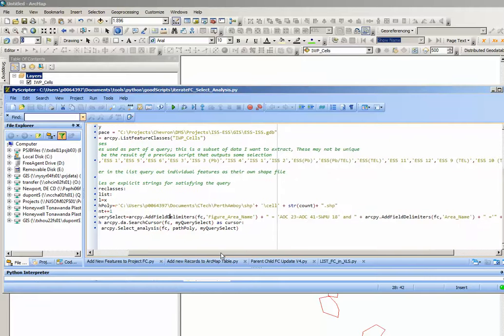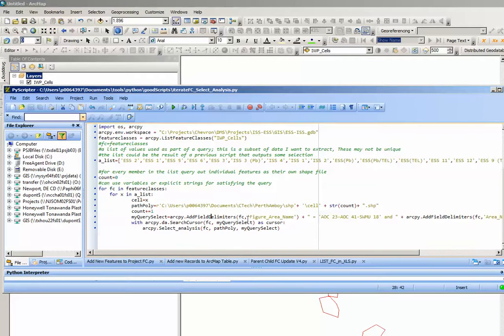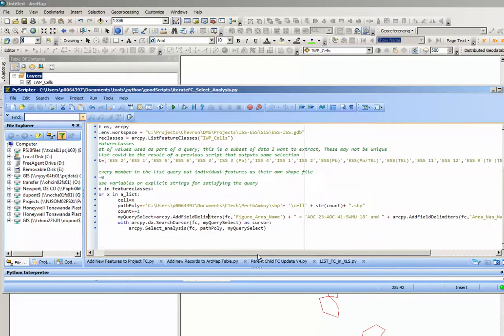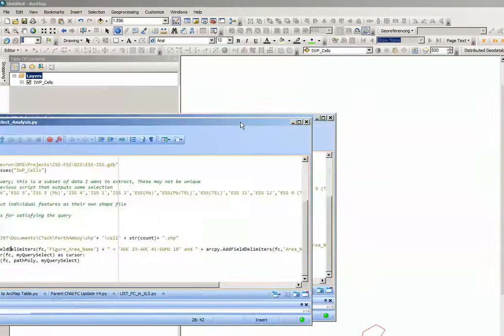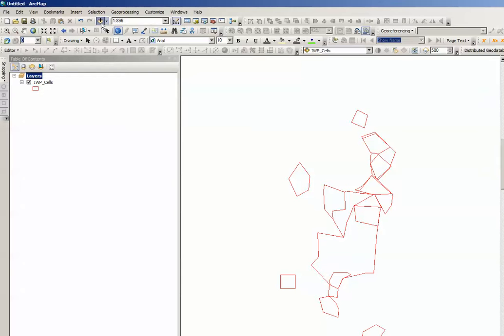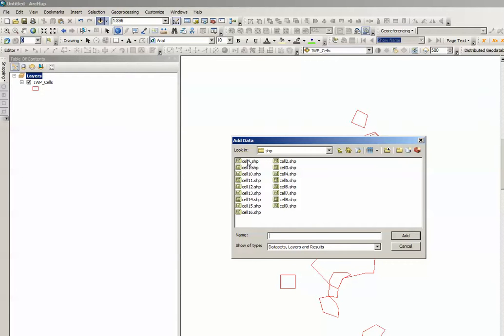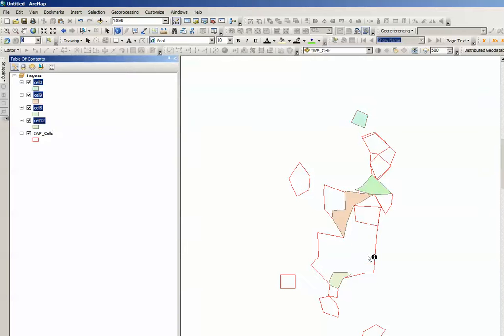And so you run the script, and based on a few query parameters, a figure area name field, and then for every one of the items that are in this list, it makes an individual polygon for it, and you can see that there's actually 17 of them. I just have generic names associated with them, so I'll load a few of them here to illustrate the point. And they show up as individual polygons.